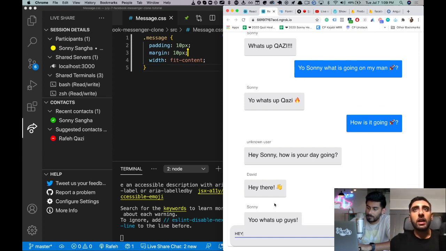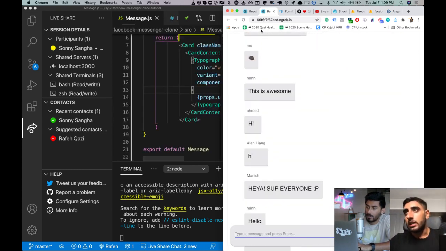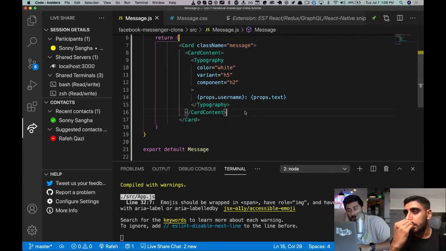So what we need to check is if the username is the username that you've entered, then we want to style it a little bit differently, right? And the way we do that is if we go over to message.js. And what we can do now is we can simply check.